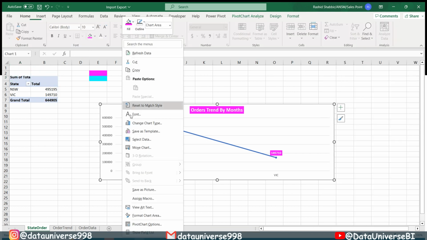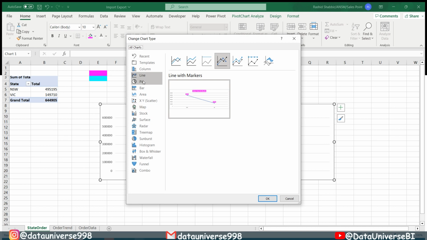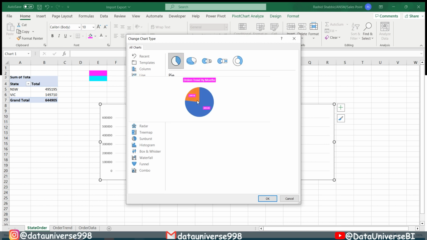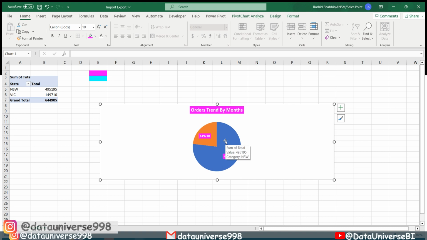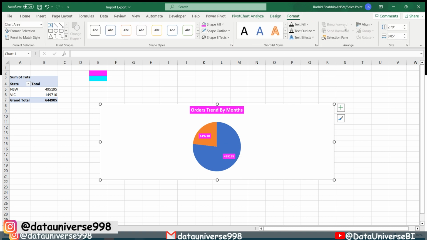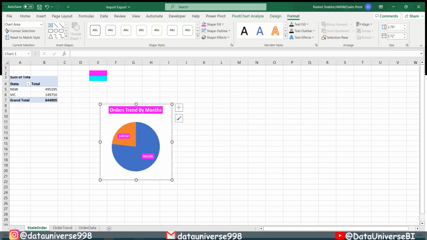Then right click on it, change chart type. This is looking fine. Now I'm going to my format. From here I will be changing the dimensions 2.72. So this is fine. Orders by state.